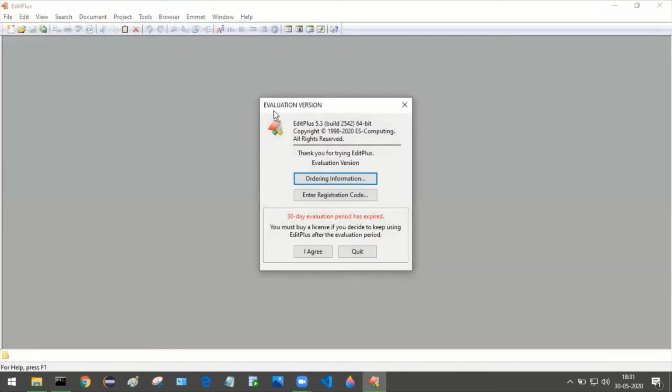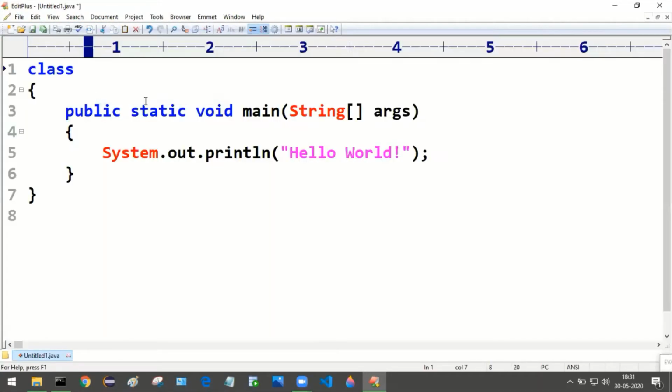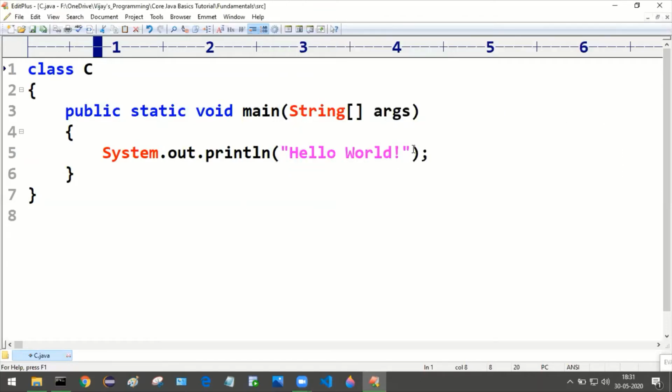I'm launching EditPlus. I'm creating a new Java file. The name of the class is C. Before doing anything, just save this file inside the src folder with the same name as the class name, that is C. Save. Now I'll be performing some mathematical operations and we will check for syntax correctness in the command prompt.